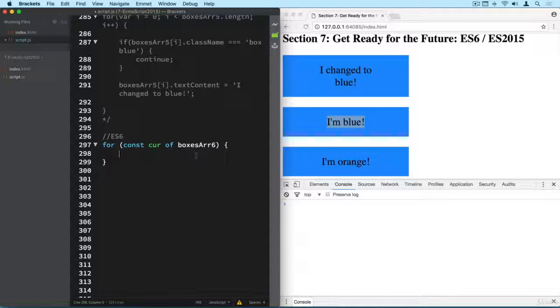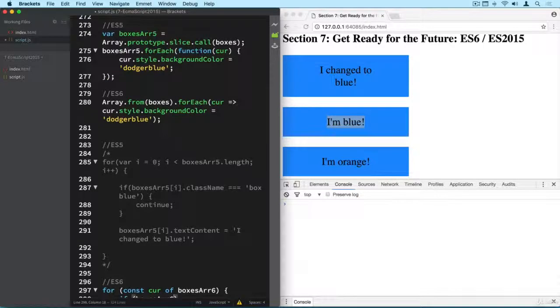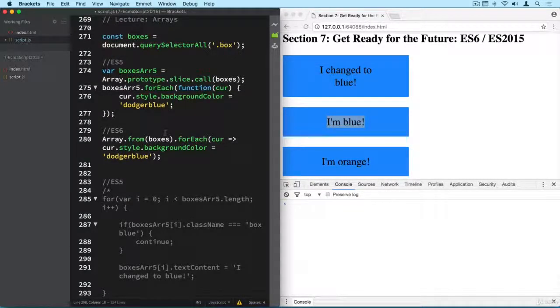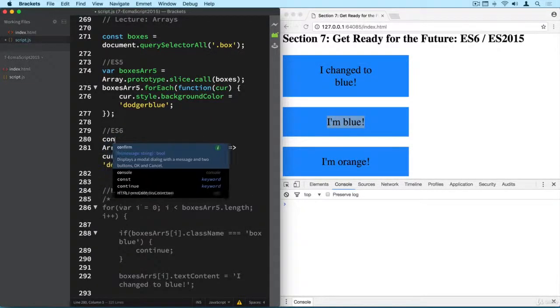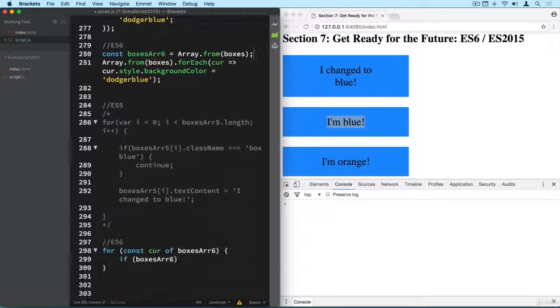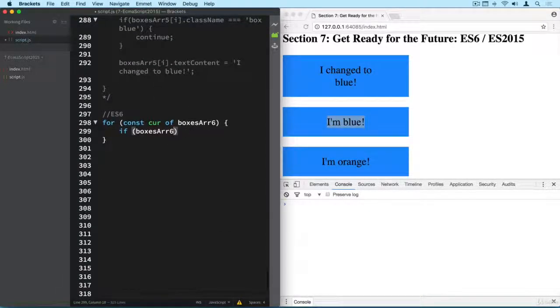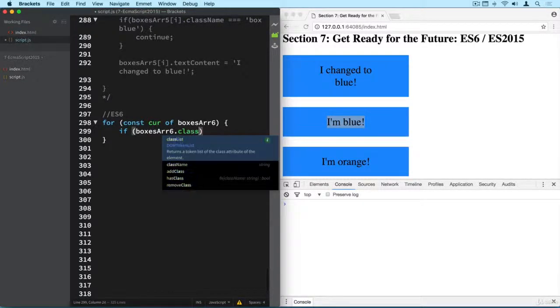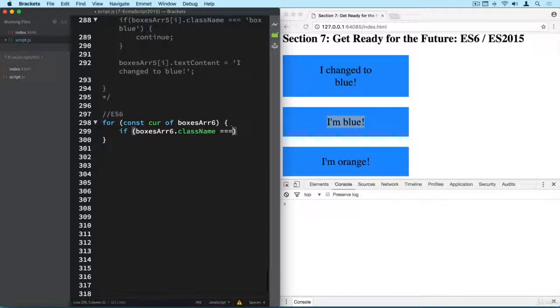So let's do the same thing that we did before. So if boxes array, and actually we want 6. Let me see if it's active here. Oh, it's actually not, because I deleted that variable. So let me just add it back here, okay? So boxes are 6. Alright, just because we need this variable here later on. So dot class name equals box blue. Then we want to continue.